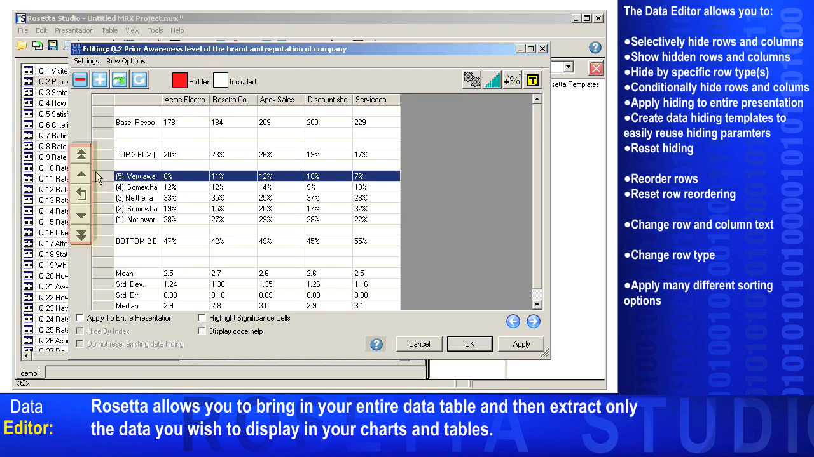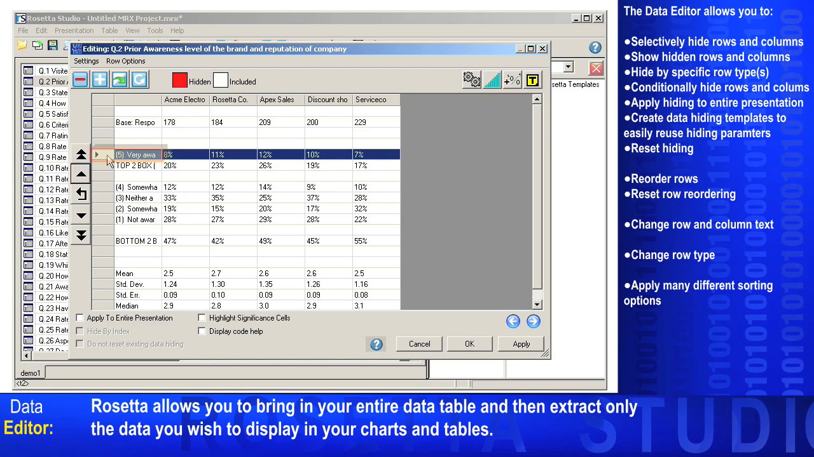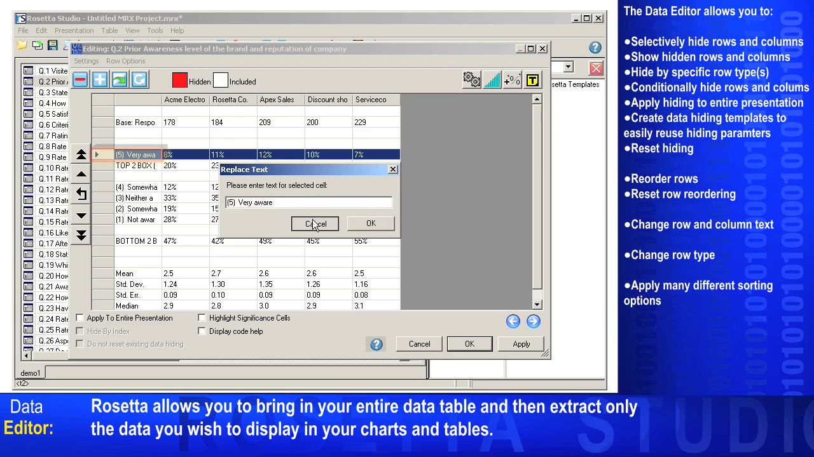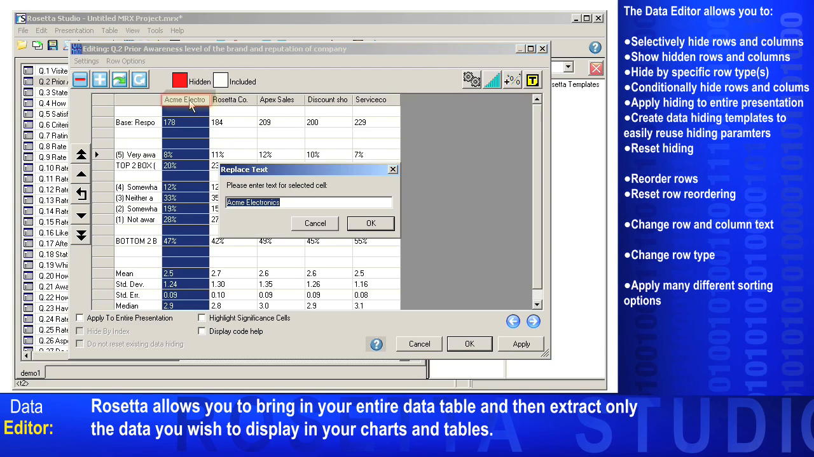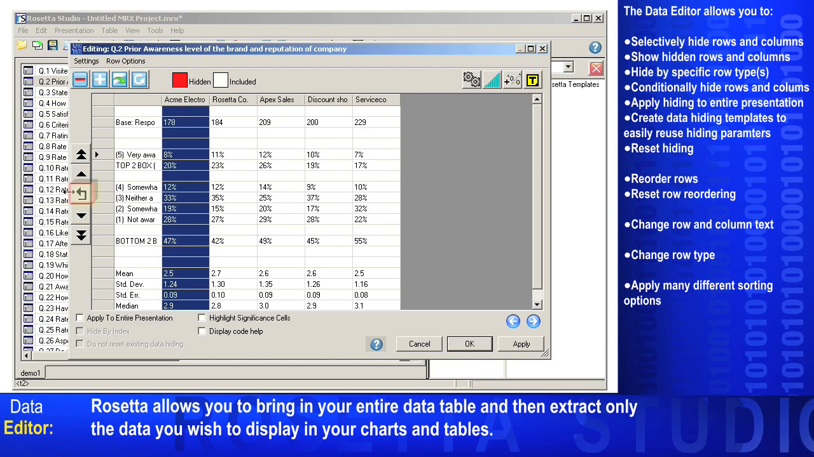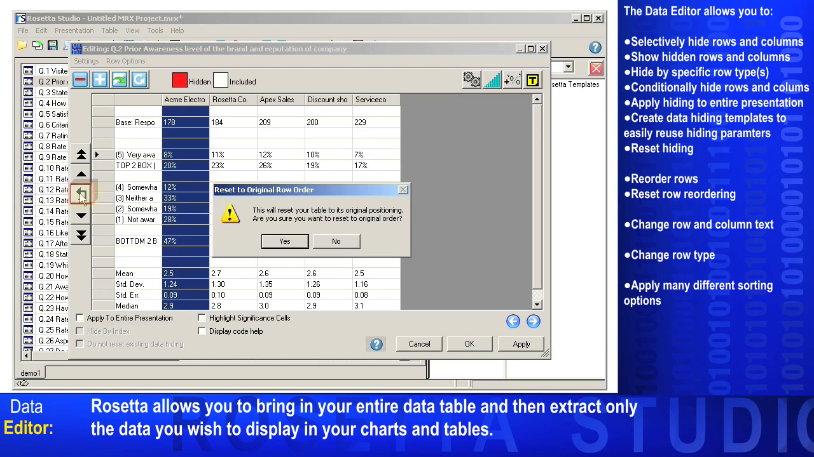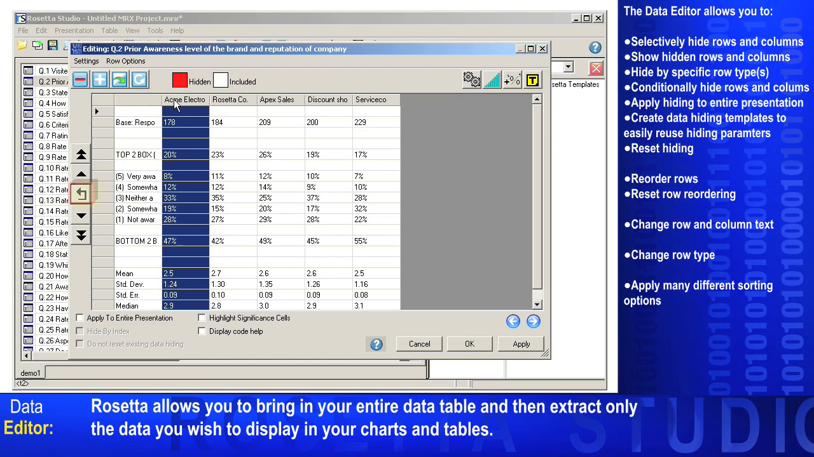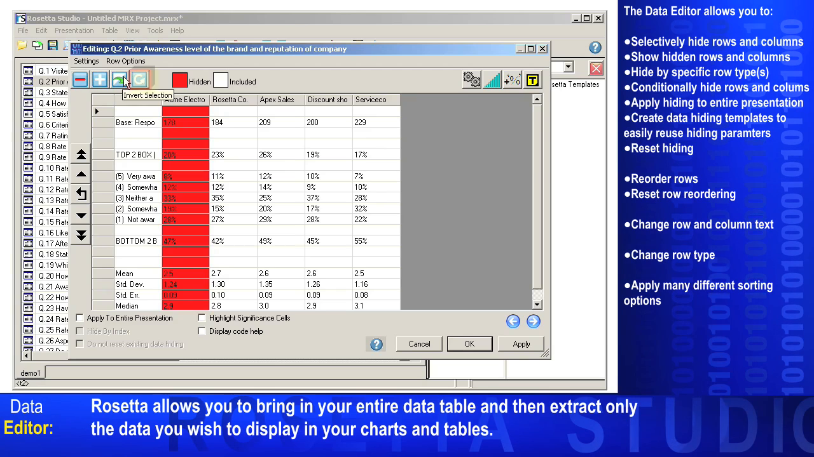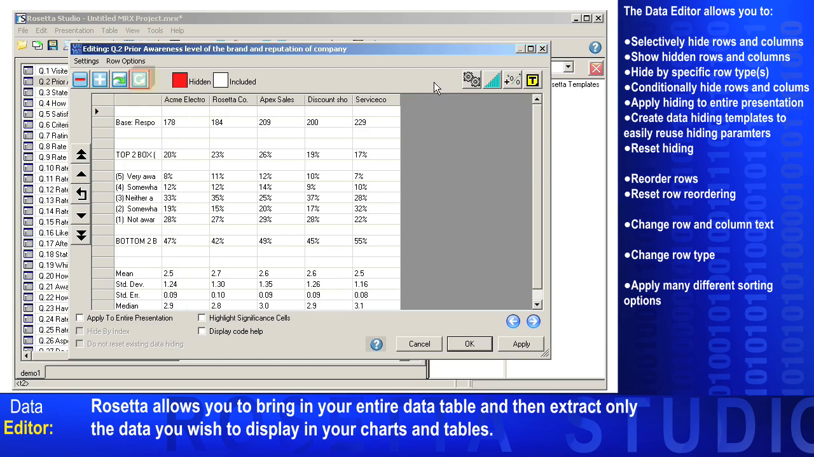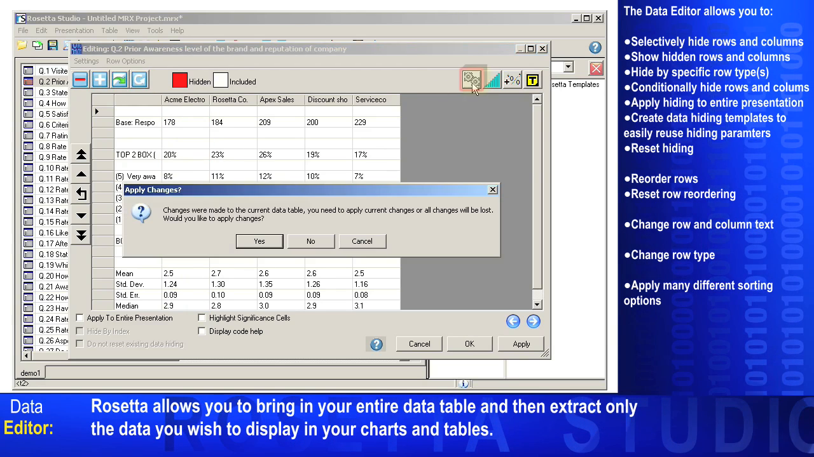You are able to reorder rows. You can rename the row text, rename column text. You can easily reset all of the row reordering. You can reset all the data hiding. You can conditionally hide.